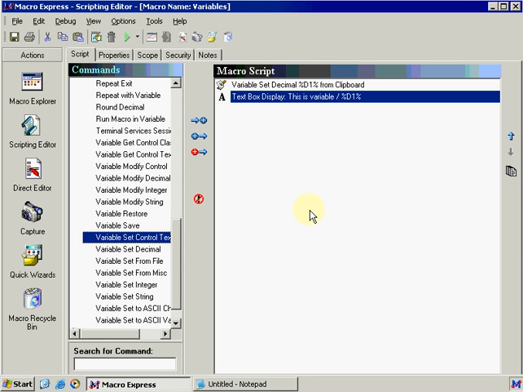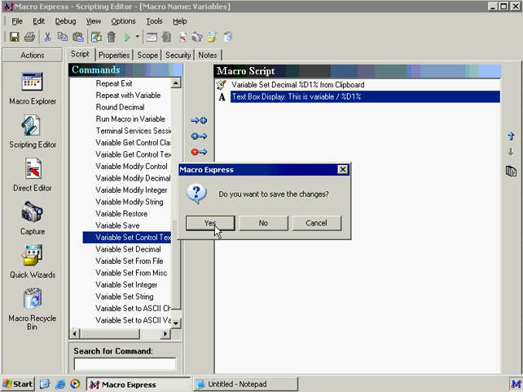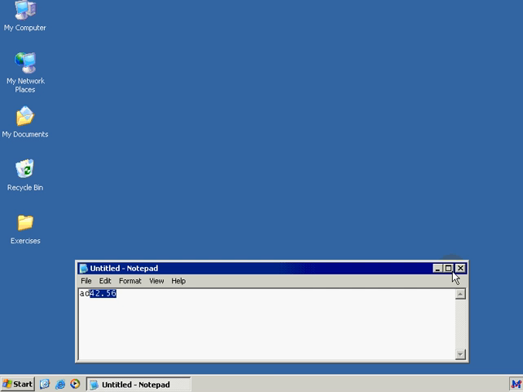So this concludes our initializing the variables tutorial. I'm going to go ahead and close this out, and you can save changes if you'd like. I'm going to go ahead and do that, and close out my notepad.